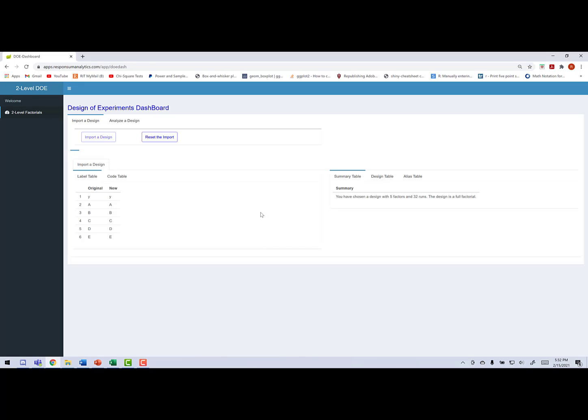Now, as you can see, some things have populated. It basically tells us, okay, here are the original labels, here are the new labels. If I had these in terms of time, temperature, things like that, the labels would get converted to A, B, C, D, E, etc. In terms of the levels, the originals are -1, 1, and the new ones are -1, 1. If these were in actual coded levels, then you would see the real levels here, and these would be -1, 1 here. Over here, we have some more tabs.